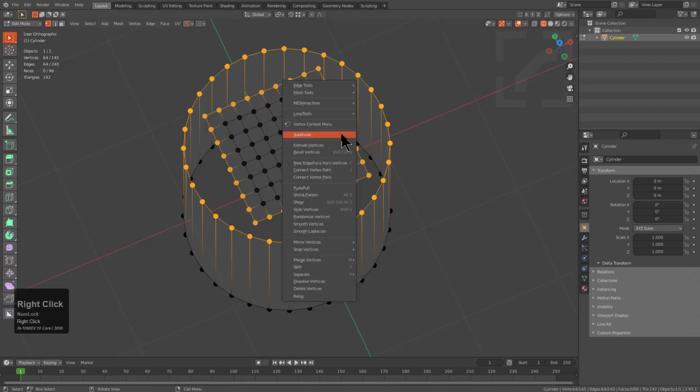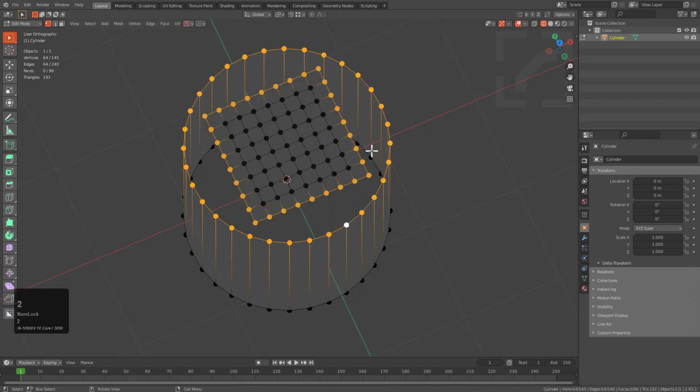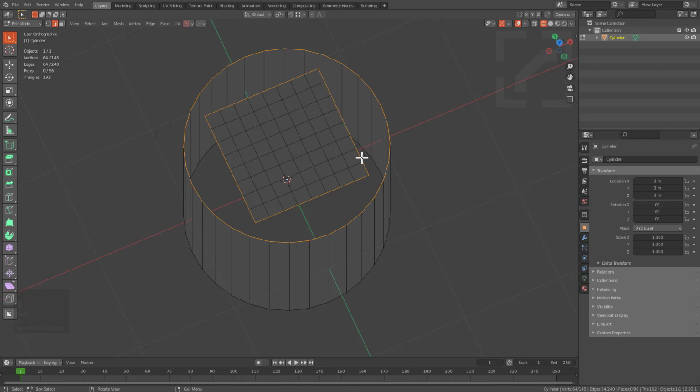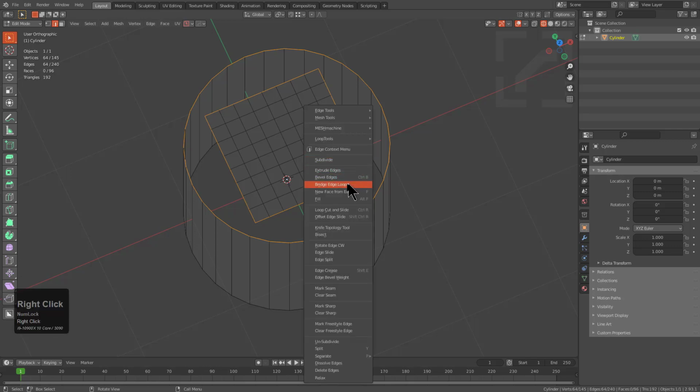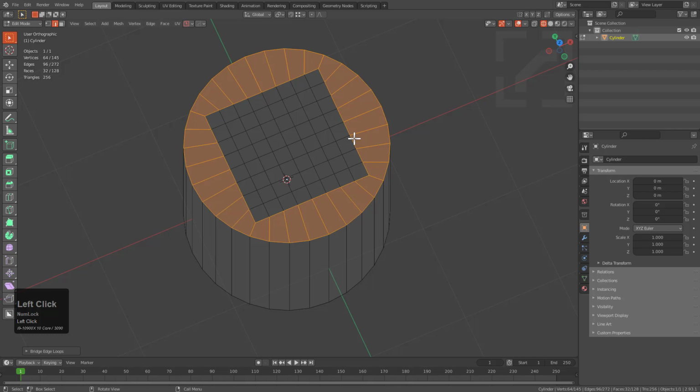And by right clicking and choosing to bridge edge loops while you're in edge mode, so I have to press 2 for that, we can choose to bridge edge loops, and we've now completed the puzzle.